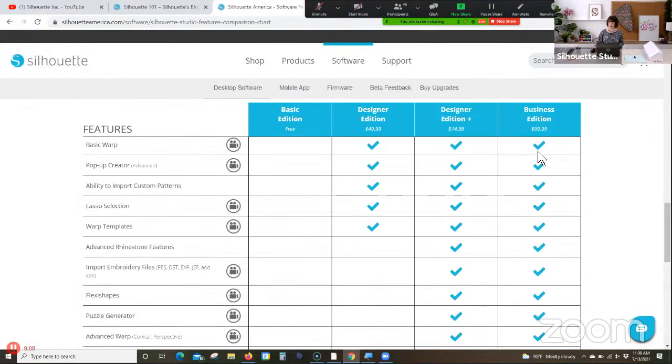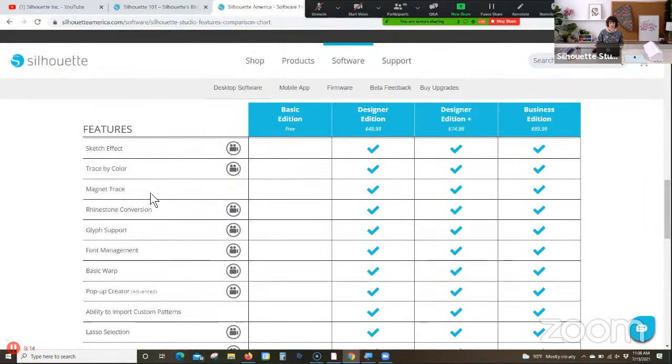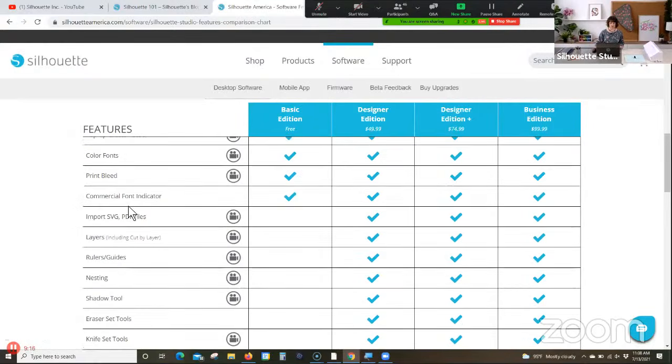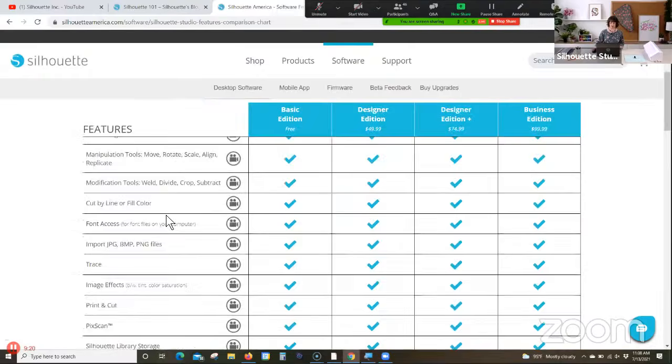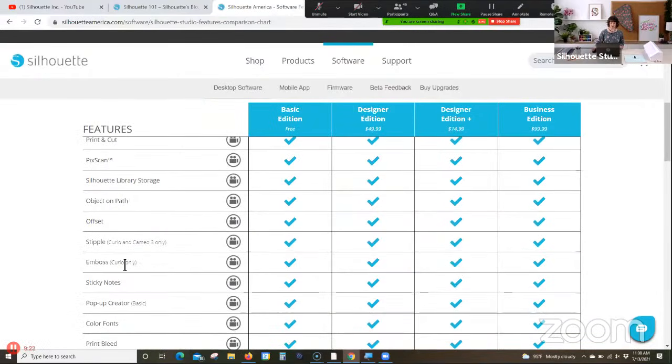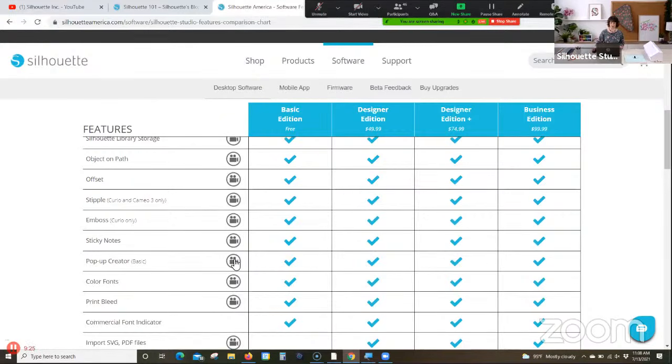And I will tell you right now, Business Edition is amazing. You would not regret it if you buy that one. But over here on the left, you can actually look at all these features individually with a little video icon. So if you want to know about like Pop-up Creator, you just click on the little video button and it will take you to YouTube, one of those 4.1 or 4.2 or 4.3 features. It'll take you right there. So this is a great place.